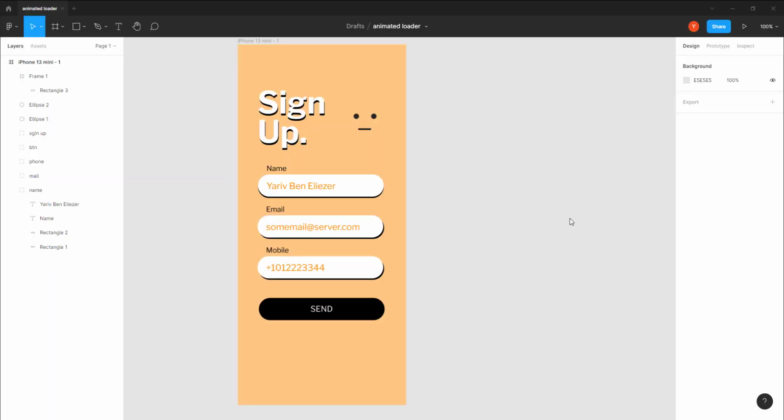Hi everyone. Today I want to show in this tutorial how to create an animated loader using variants and animated and interactive components, which gives us the possibility to animate variants of a component, meaning to create an interaction between them, and there we can create our animation, create our loader.